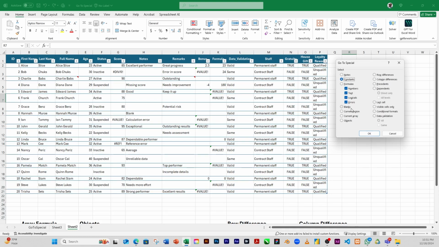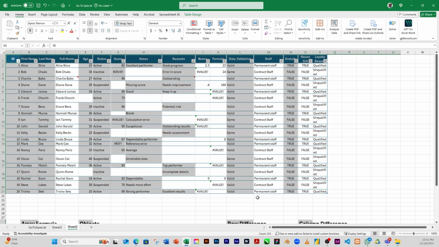Now you may ask, what are constants? Constants are those data, whether text or numbers, that were entered manually in this data set. That being said, let us click OK. Now you can look at this data set and see that all the constants, whether they are logicals, errors, text or numbers, are highlighted.